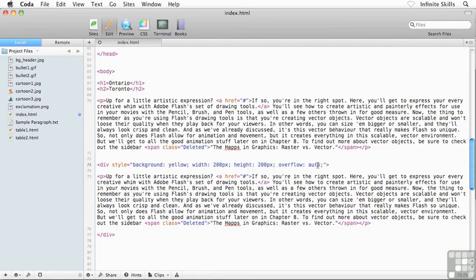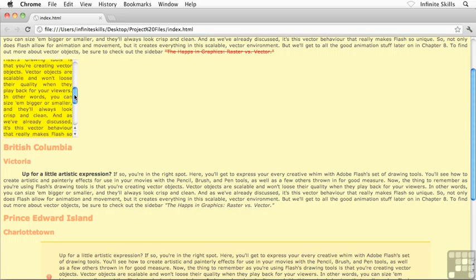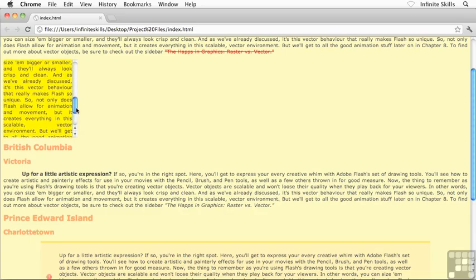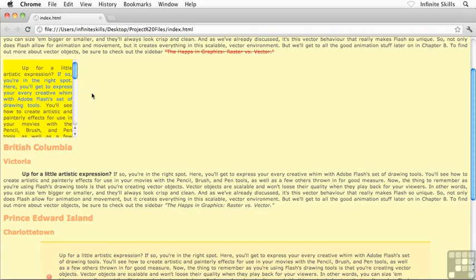What auto will do is give me horizontal and vertical scroll bars, but only if they're needed. So go ahead and refresh, and now I still have my vertical scroll bar, but the horizontal scroll bar on the bottom is gone, right? Which, again, to me looks much cleaner. So there you go. There's your overflow property with your smattering of values that you can mess around with.